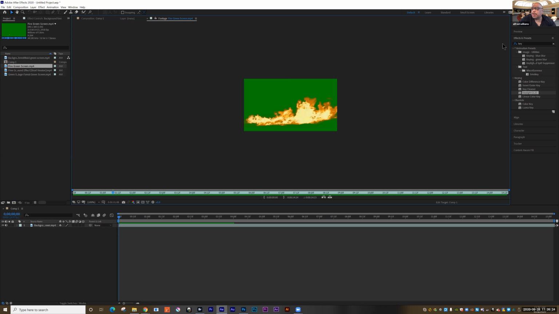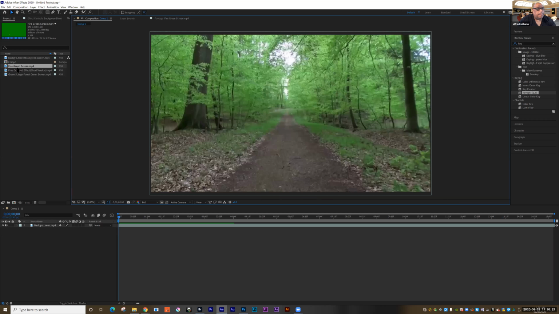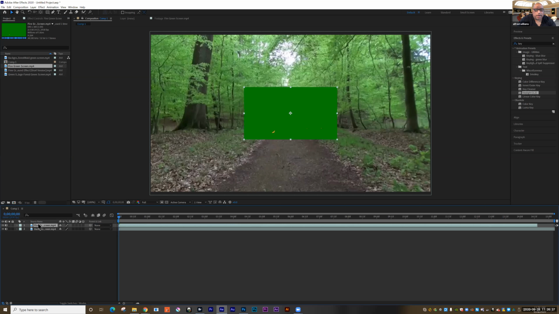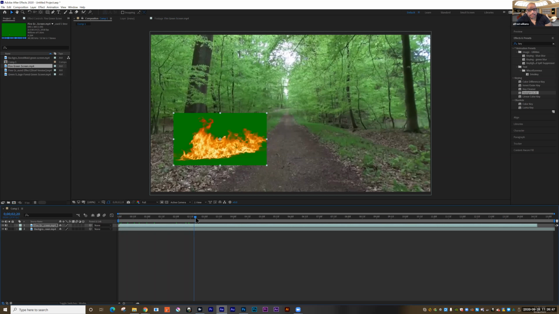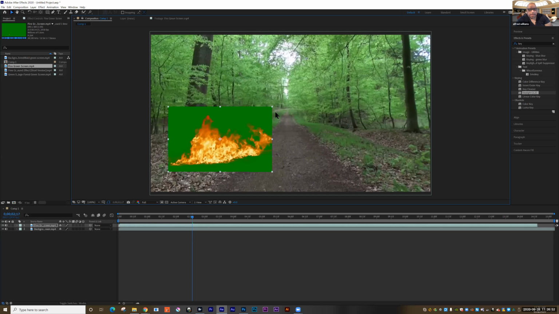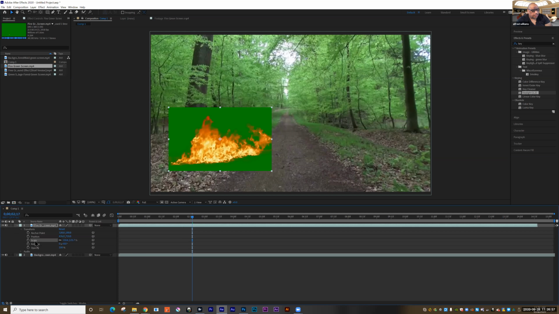And I want to bring up my key light, drop it onto my, well, let's do it this way. Let's go to our composition and drop the fire onto our composition, and then we'll position it where we want it to go. Then we can play through it. And you can see we can resize this, make it bigger, smaller. We can rotate it. I'm going to transform, right?